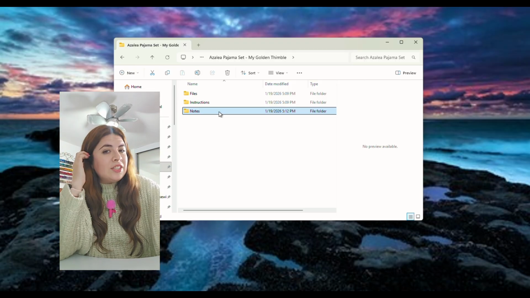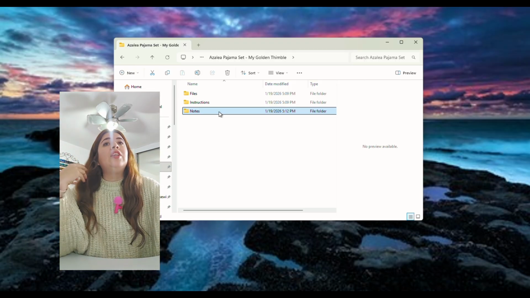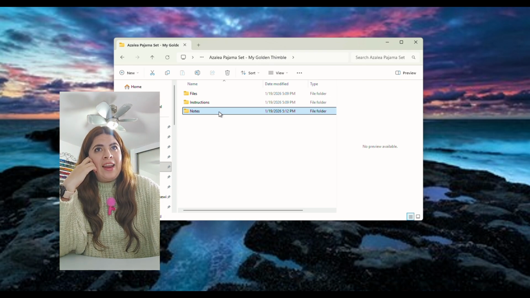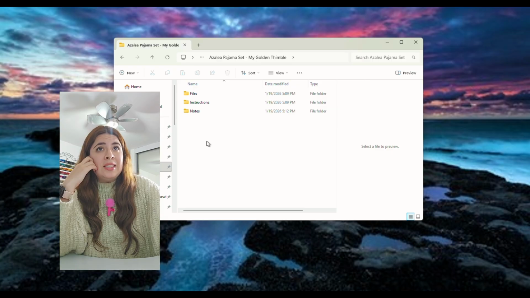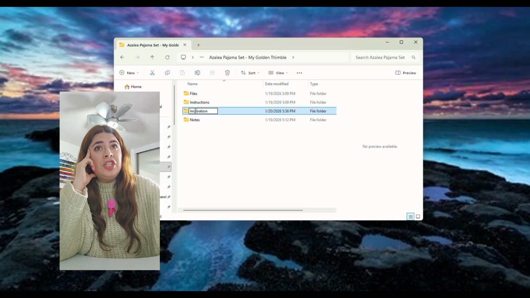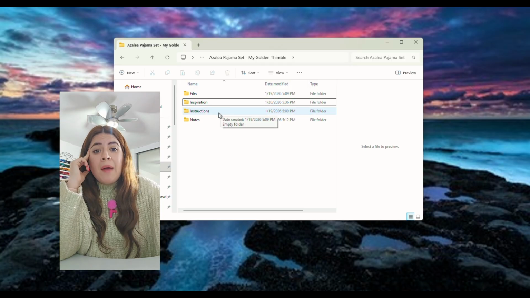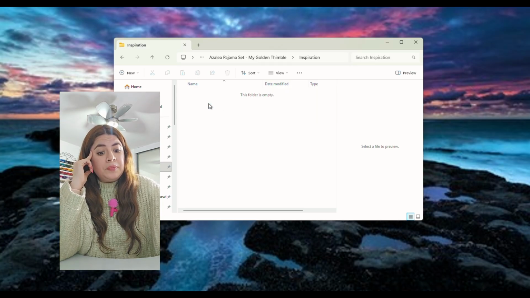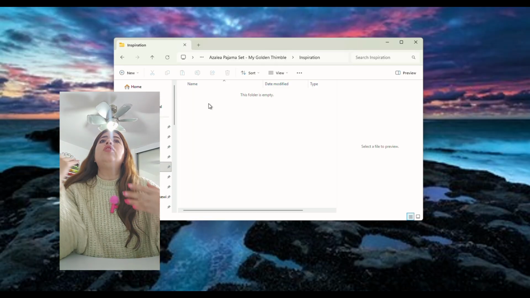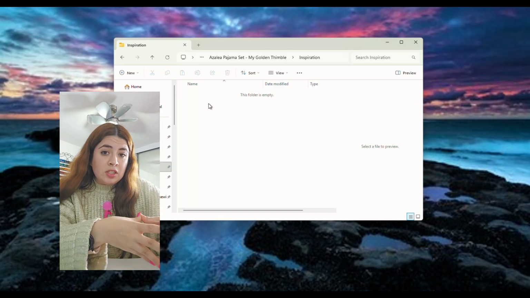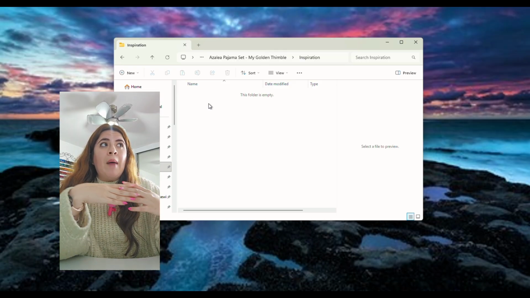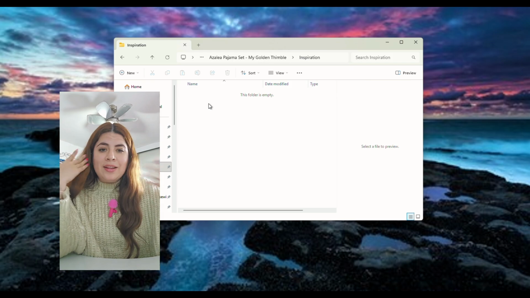Now, just as an extra add-on, let me show you what you can do if you are more of a visual sewist. You can add a folder that is all about inspiration. So in this folder, you will put pictures of maybe fabrics, maybe some pictures out of a magazine, of a runway, or something you want to use as an inspiration for this sewing pattern.